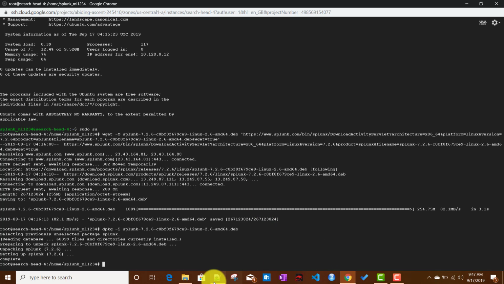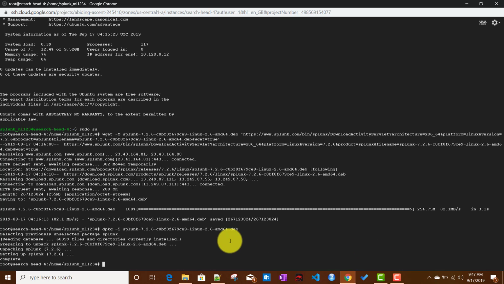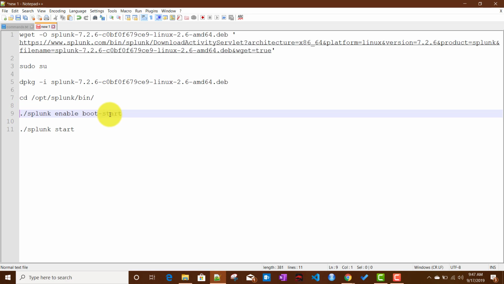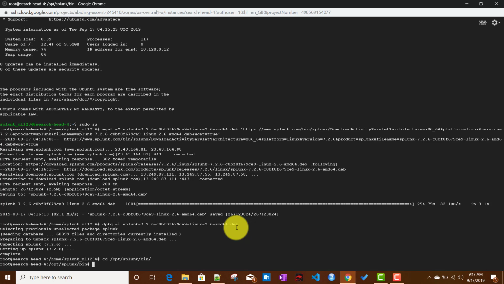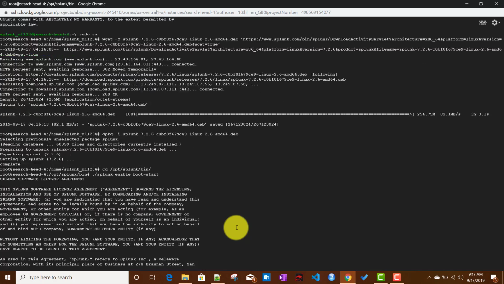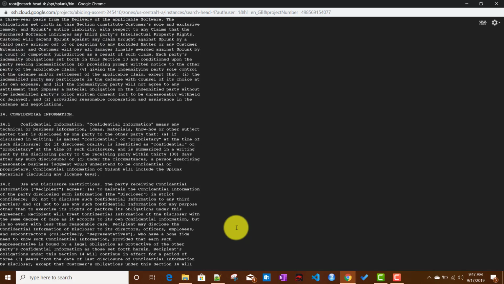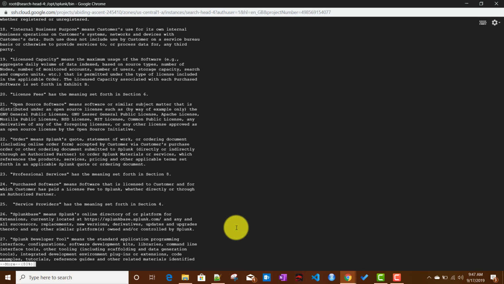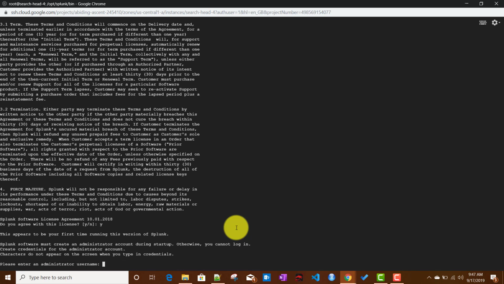Okay, it's been installed. Now we will go to our Splunk home bin folder to run a couple of commands there. I'll cd to the Splunk home bin folder, then enable auto boot start, so that whenever you boot up your instance, it will automatically start Splunk as well. We have to agree to the license terms, so I'll quickly agree and say yes.